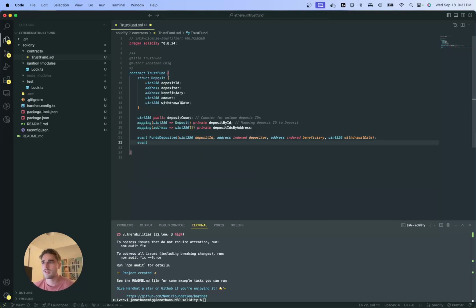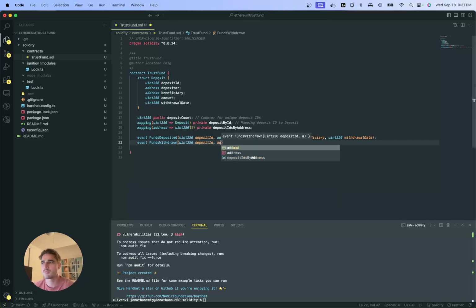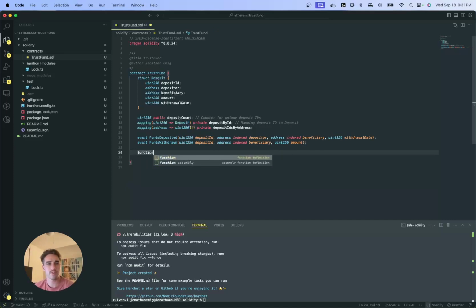And then funds withdrawn, uint256 deposit ID. Next, uint256 amount. Perfect. And then now we can start on the function to deposit funds. The interesting bit.